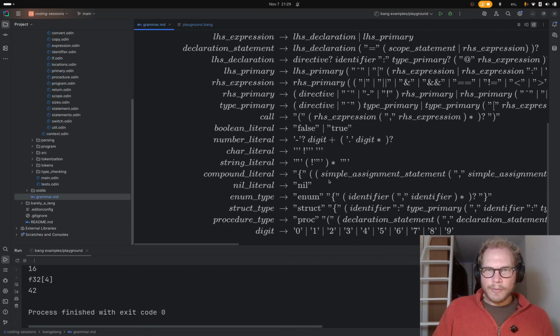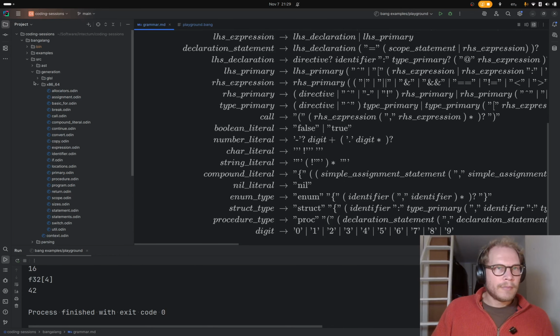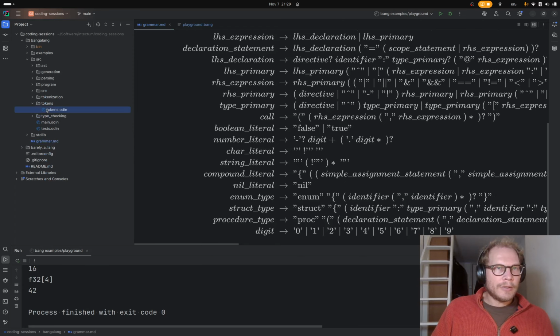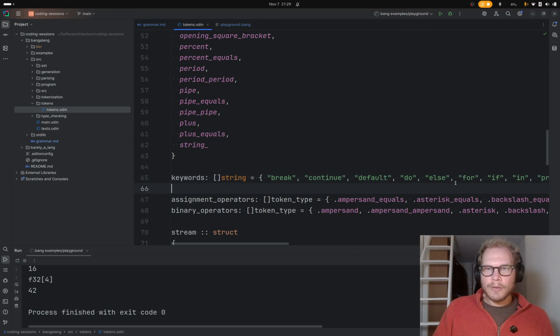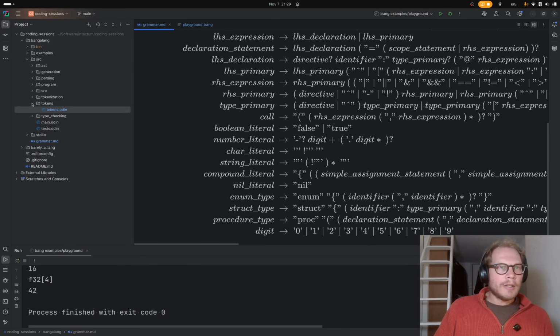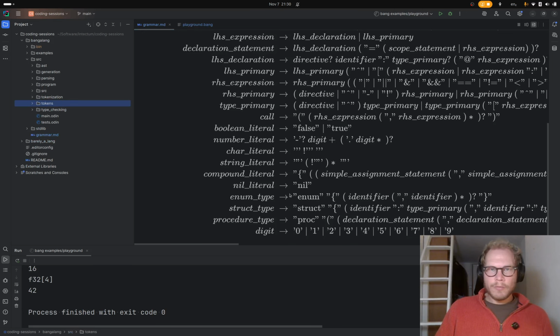So we have one new keyword, enum. In our tokens, here's our keywords, enum. I think that's everything we need for tokenization. Nothing else is new.